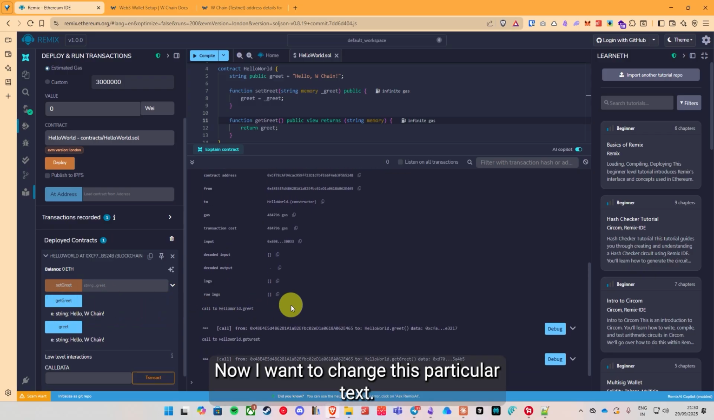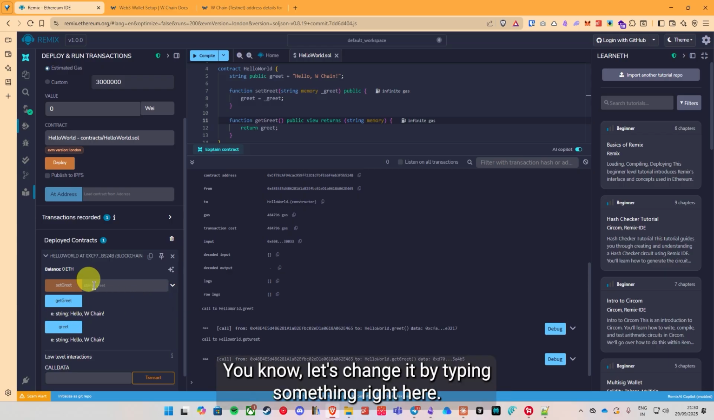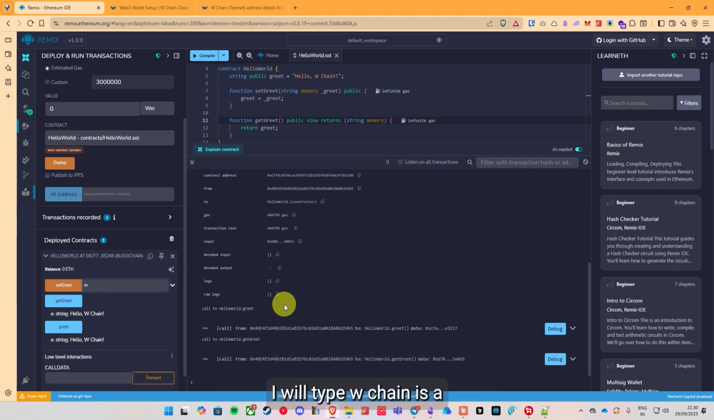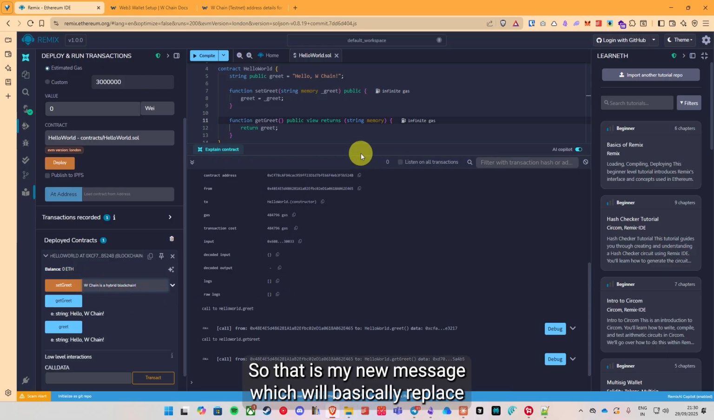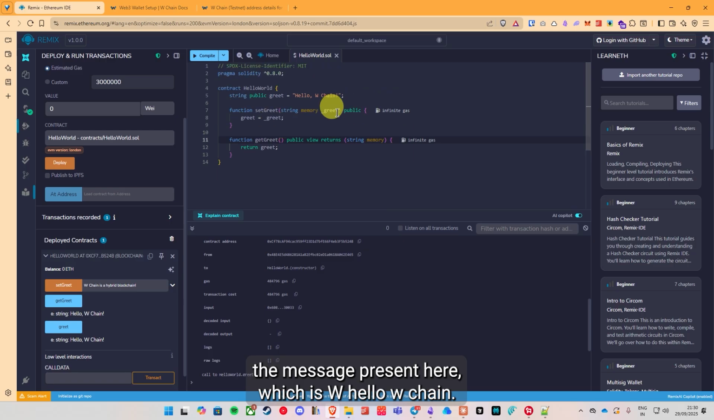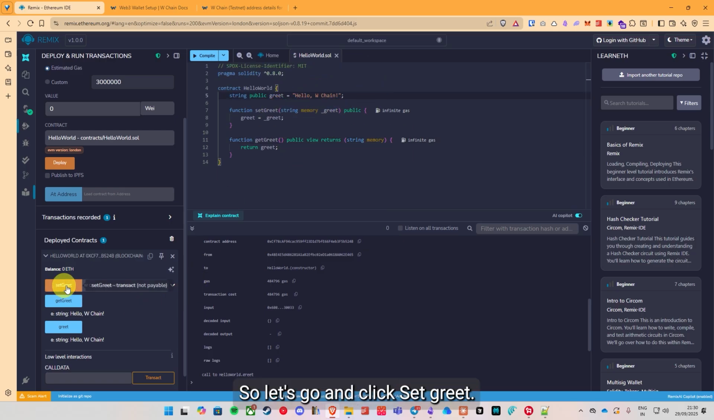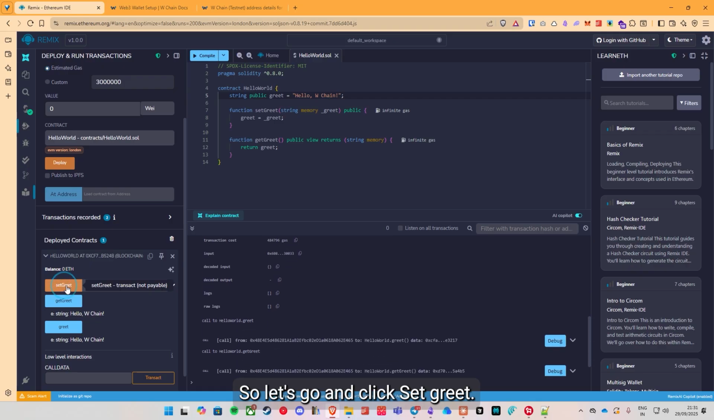Perfect. Now I want to change this particular text. Let's change it by typing something right here. I will type W chain is a hybrid blockchain! So that is my new message, which will basically replace the message present here, which is hello W chain, right? So let's go and click set greet.